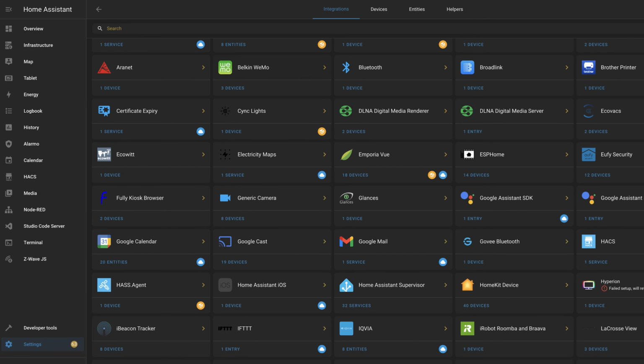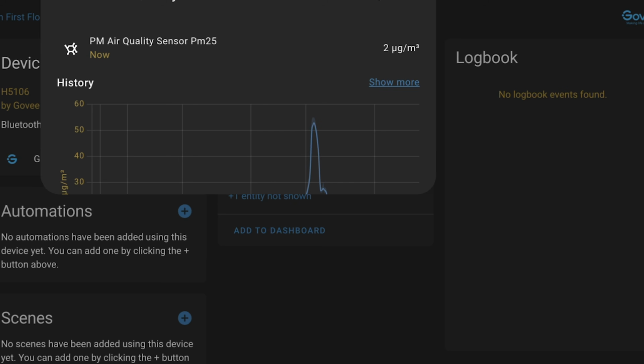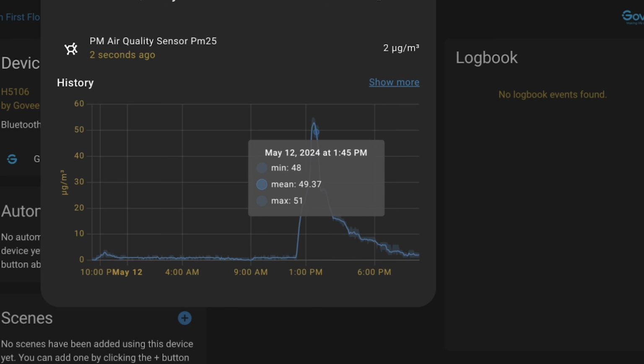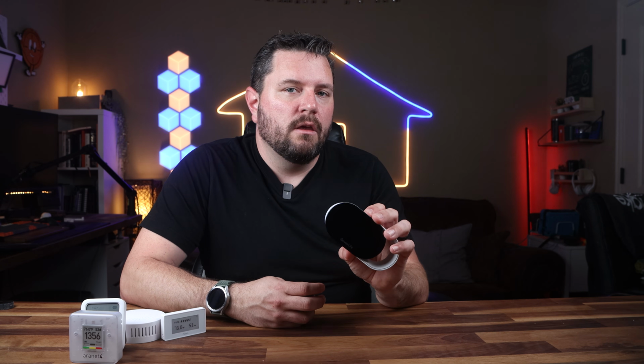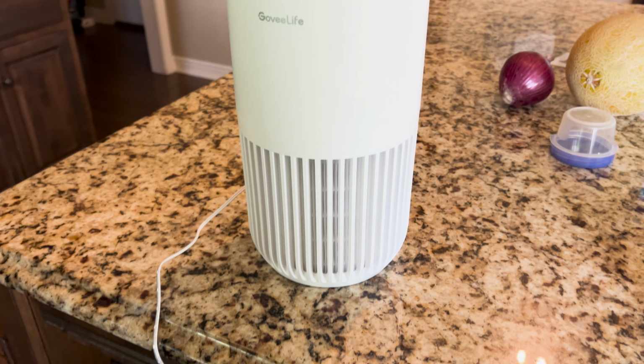I was able to easily integrate it with Home Assistant's built-in Govee Bluetooth integration. This allows me to trigger fans or air purifiers, enhancing my smart home setup. Alternatively, if you prefer a standalone function, you can set it up with the Govee Home app where you can just read the data directly on your phone. You can also integrate it with Govee's other products like their air purification system.